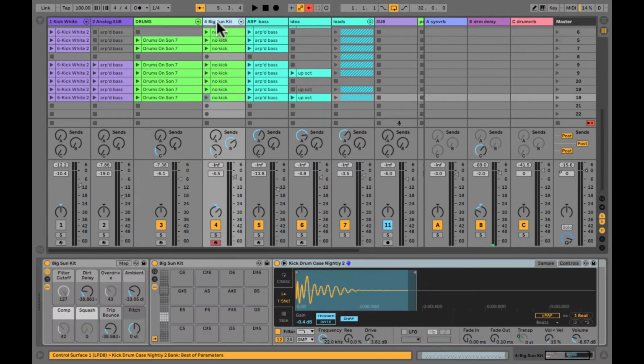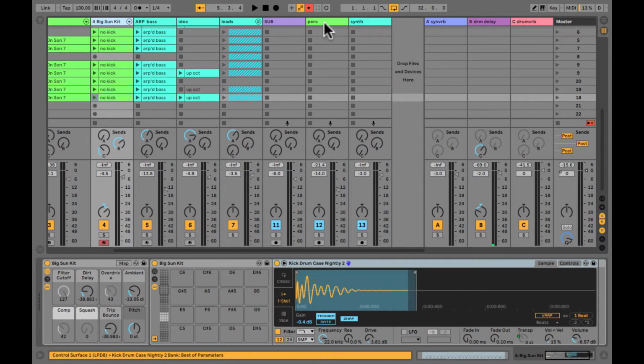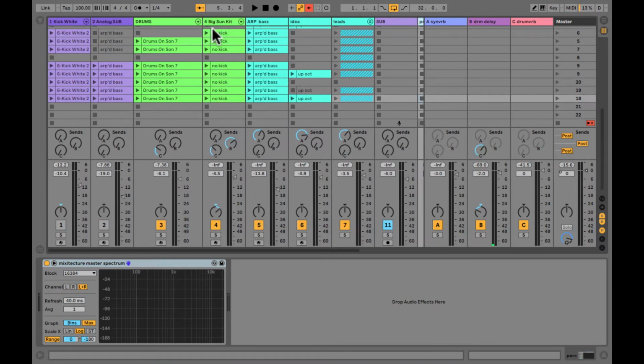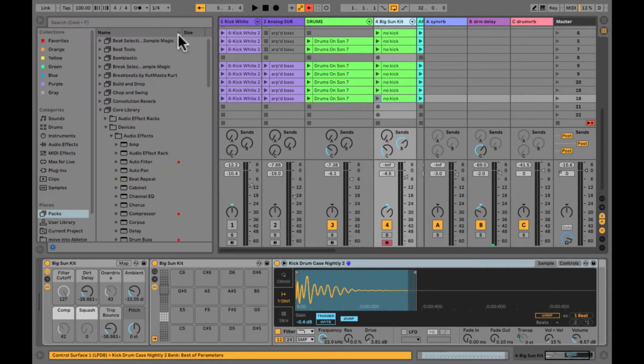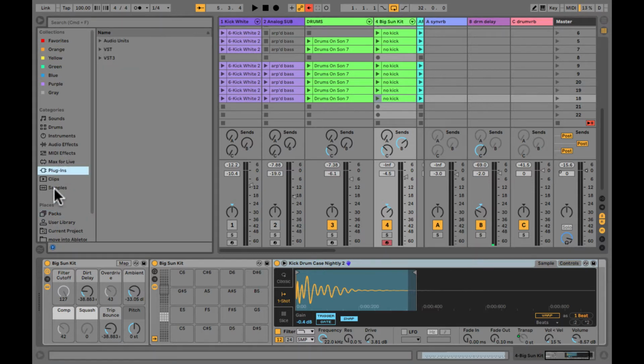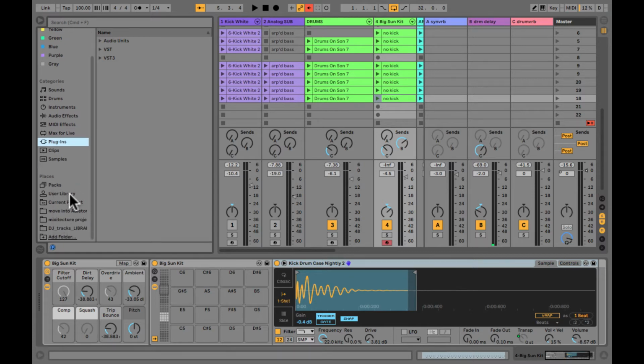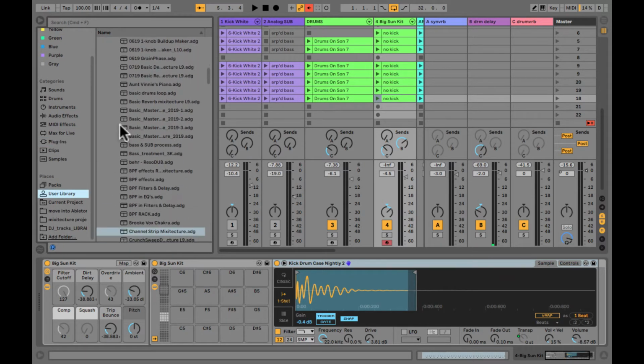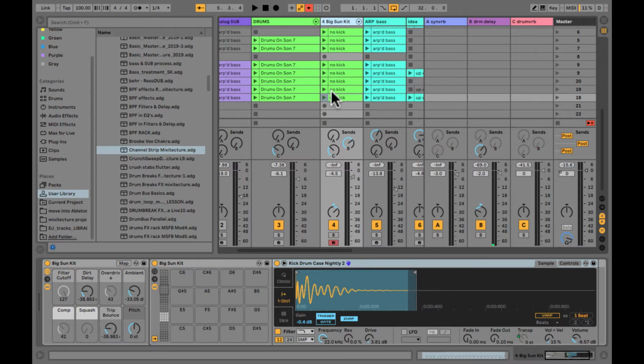What is Big Sun Kit? Well, it's green, and my green channel is percussion, so I'm thinking that's going to be a drums group. Where's my channel strip? I don't know where my channel strip is. That's going to be in user library presets. Oh, there it is. Big Sun Kit channel strip. Wait, is anything on there already?